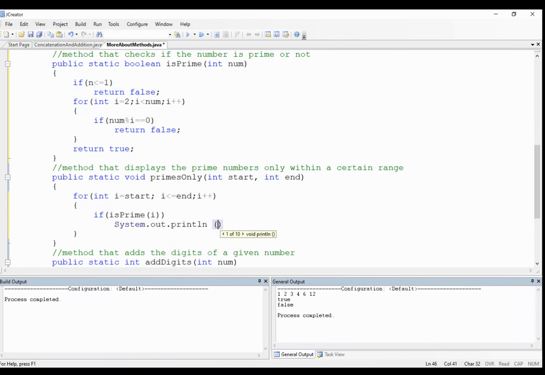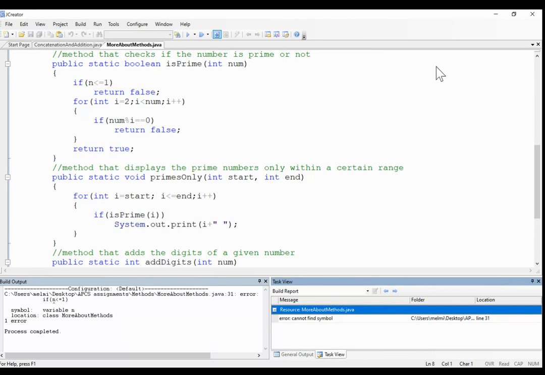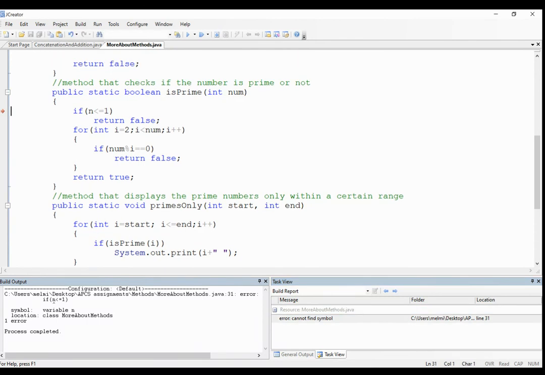That means if it is true, then display the number. So I'm going to put i and then a space. Now let's make sure there's no error here. There is one: cannot find symbol. It's not n, it's num.